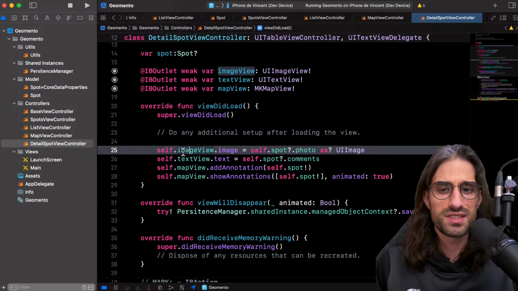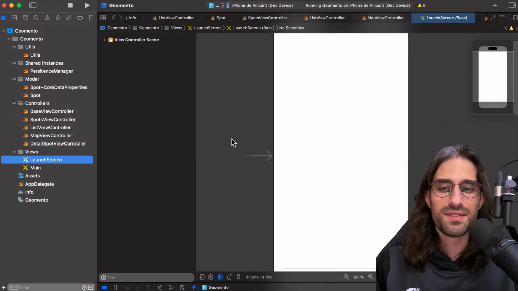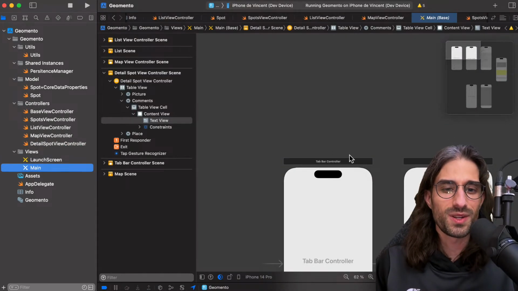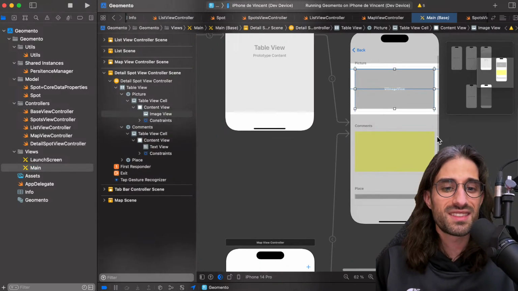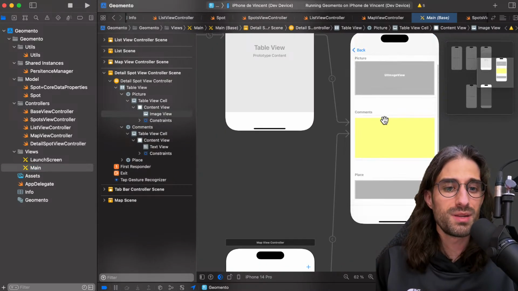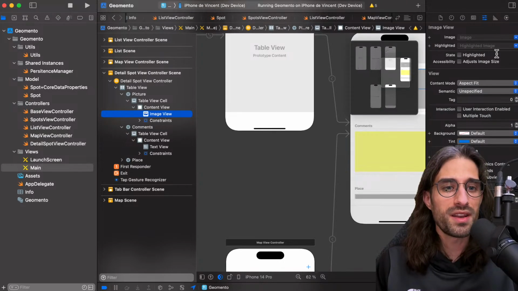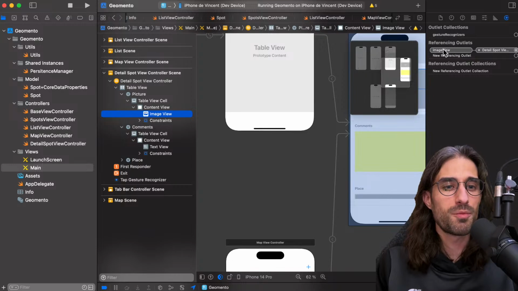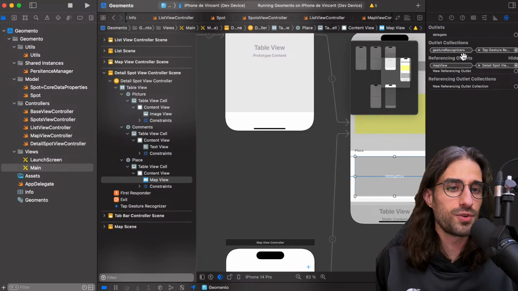So viewDidLoad, we set the image view, the text view, the map view. The trick is that even though it's a table view, since it's static, the table view is only managed in the storyboard. You see this image view, there is only one, and I have hooked it up to a property imageView in the code. Same thing for this text view right here, and same thing for this map view right here.